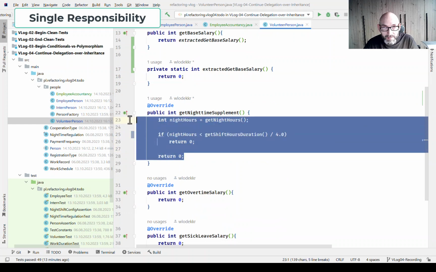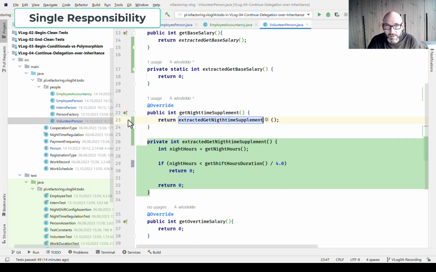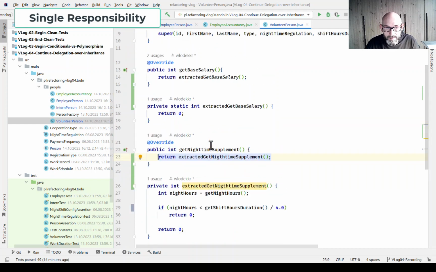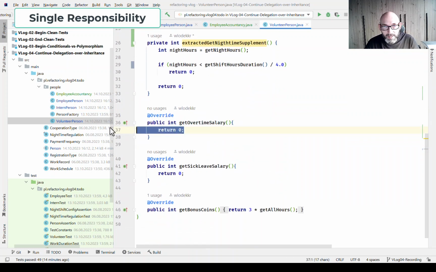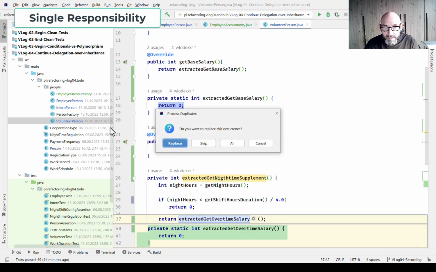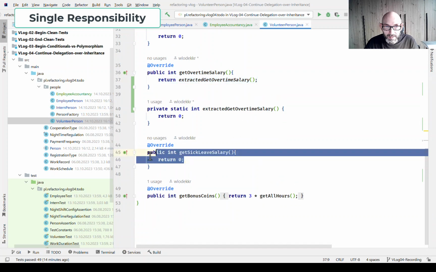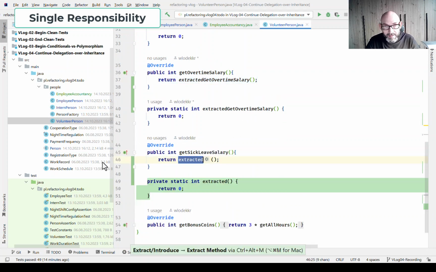Here is the second one. Extracted get nighttime supplement. The third one, extracted get overtime salary. Extracted get sick leave salary.